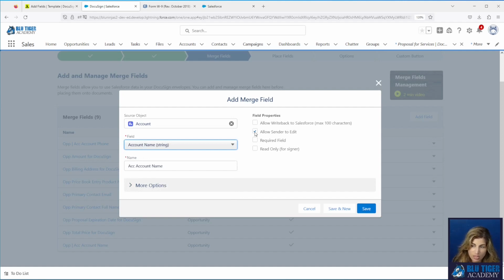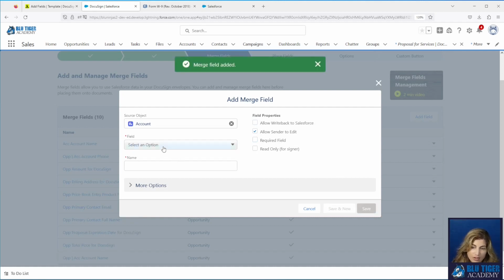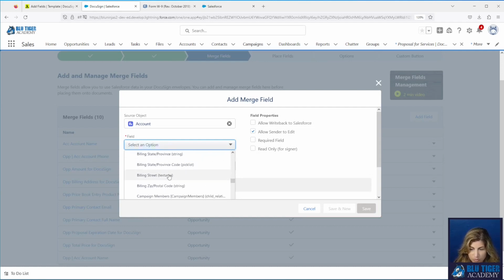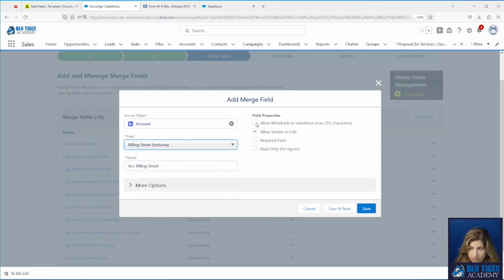And then we're going to allow the sender to edit this, and then we're going to write back any edits into Salesforce, and then we also want to make this field required. We will click Save and New. The next fields we need to add are all the billing address fields. We'll do billing street. This will write back and be required. All of these fields that we're putting in this document, we are going to allow the sender to edit it, make it required, and allow it to write back to Salesforce.